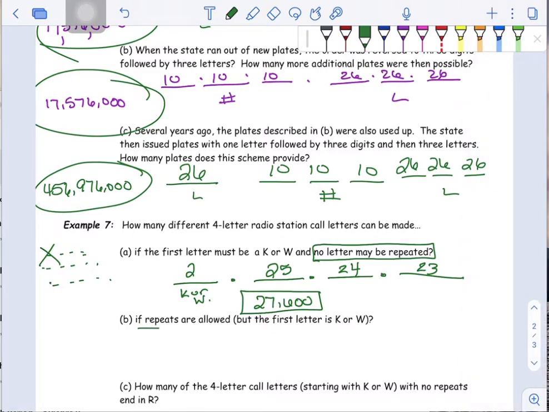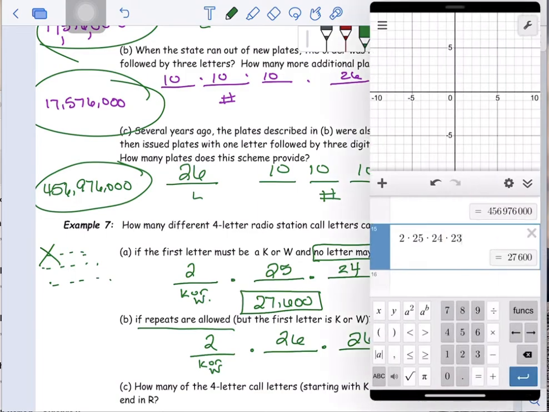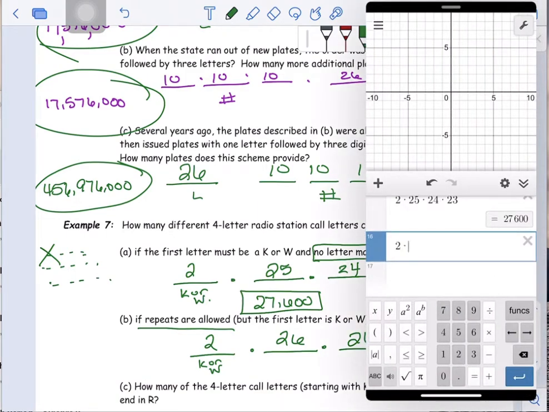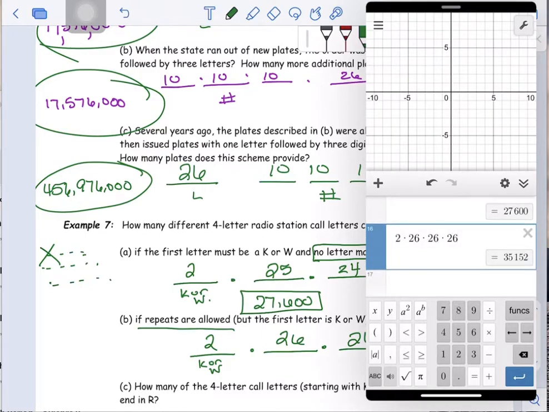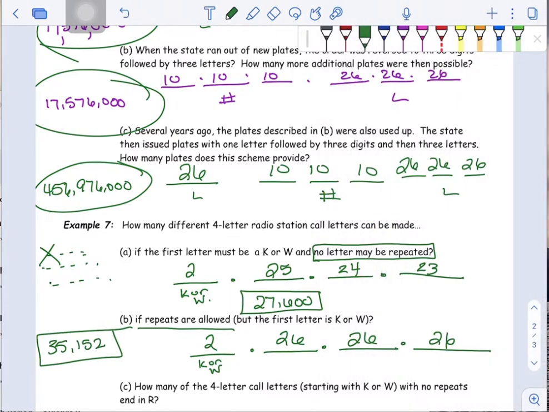All right. Oh, they're letting you repeat. So I can have KWWW. They don't care, right? So 1, 2, 3, 4. First letter has to be K or W, and we can have the end be anything, right? It could be KW, KW. It doesn't matter. So I have 2 choices here, but then I can have anything for the rest. So that's where you're back to the 26, right? It doesn't matter what the rest is, but that front has to be a K or W. And we get 35,152. Okay, so more than part A.